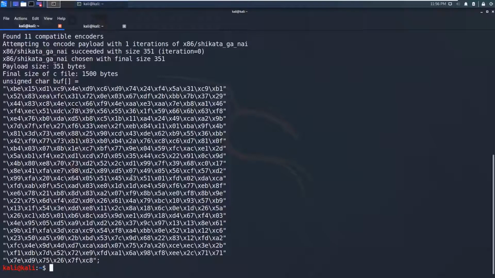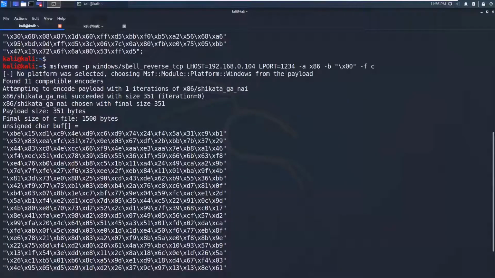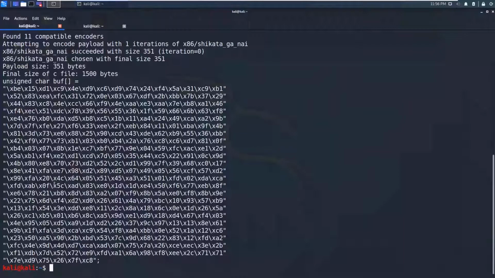So this is the basic reverse TCP shell, but this can be detected easily by antiviruses. So that's why we can use the encoders. One thing you need to remember is your payload need not bypass every antivirus that is available, but your payload can bypass the antivirus that is used in an organization.